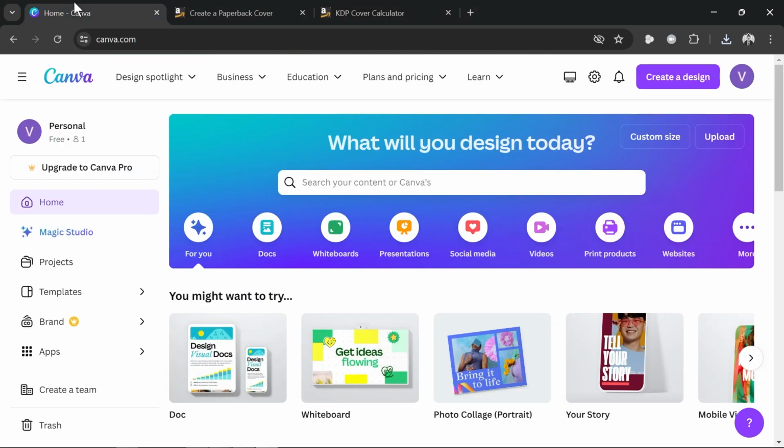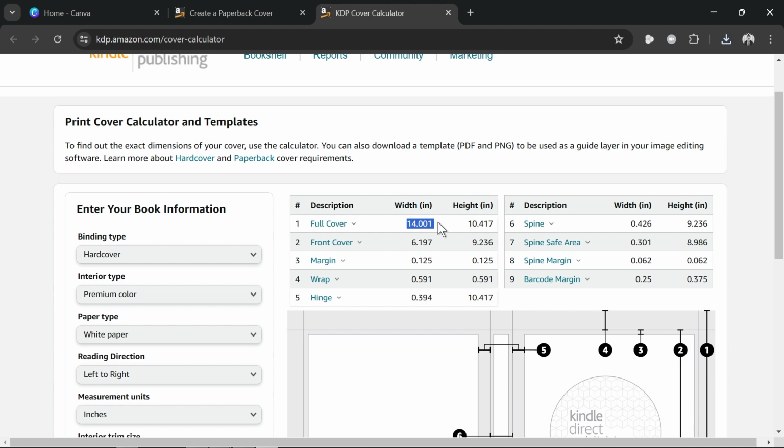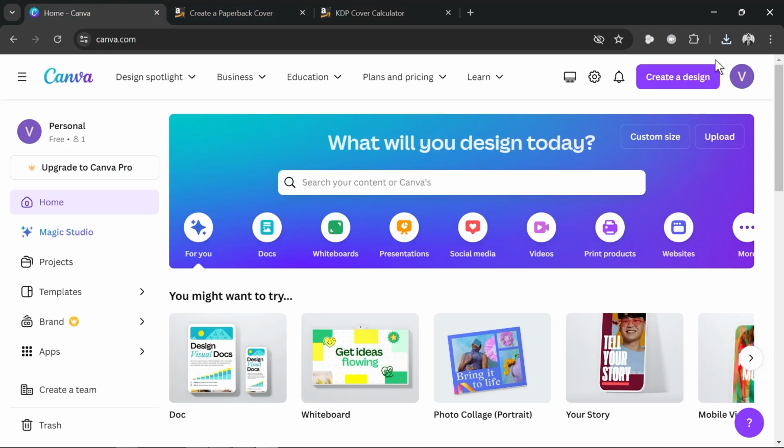So from here, we're going to go to Canva, and we're just going to go ahead and try to use this exact same thing here, this exact same measurement. So we have the full cover. Make sure that you are using that.